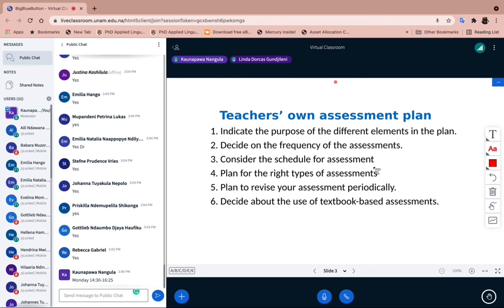The teacher's own assessment plan. What we have been covering for the most part is assessment in general. But this time around, we are looking at assessment for the teachers themselves. So within your classroom, you also need to have an assessment plan. And the first one is to indicate the purpose of the different elements in the assessment.